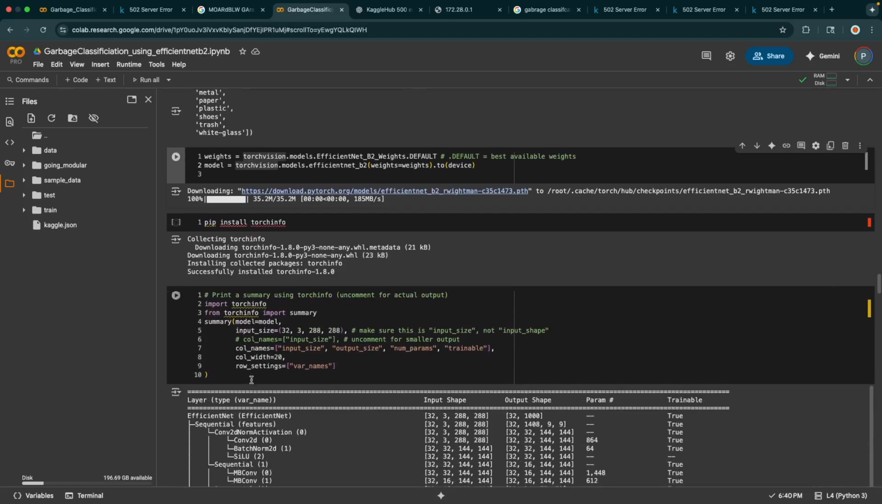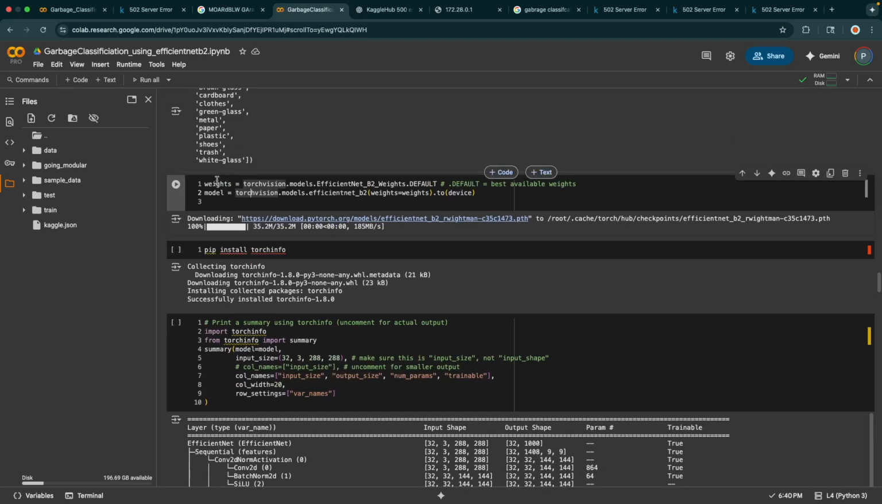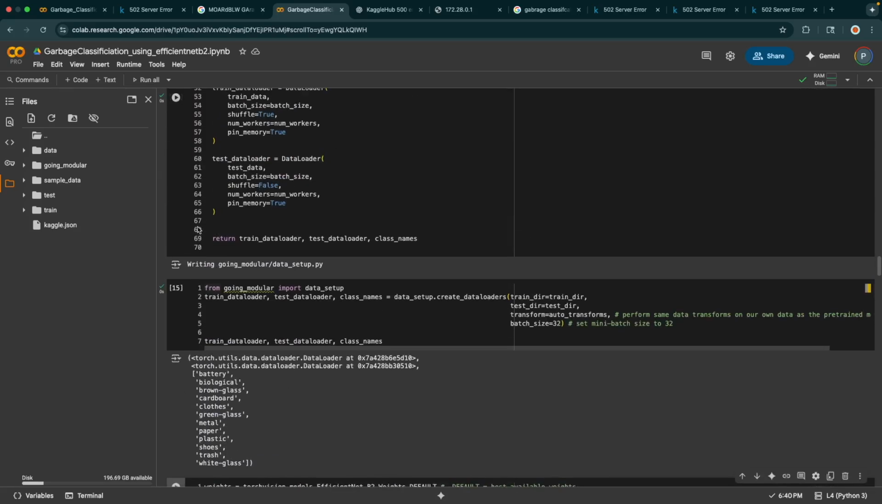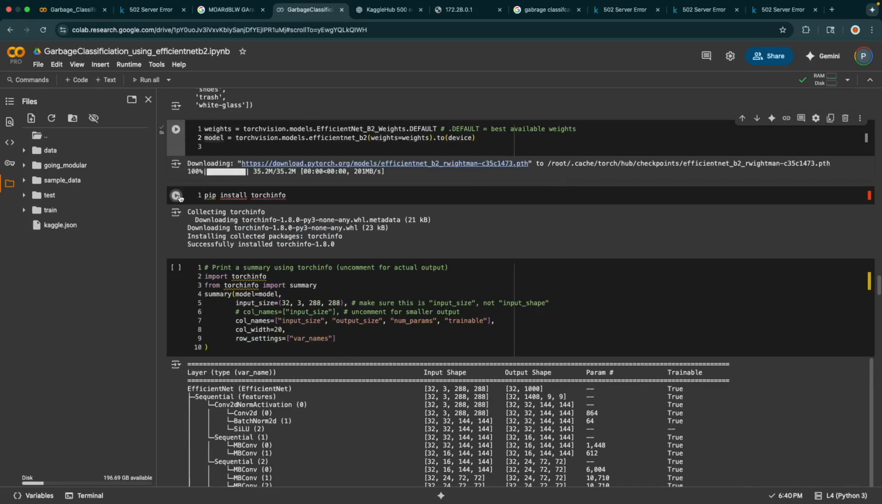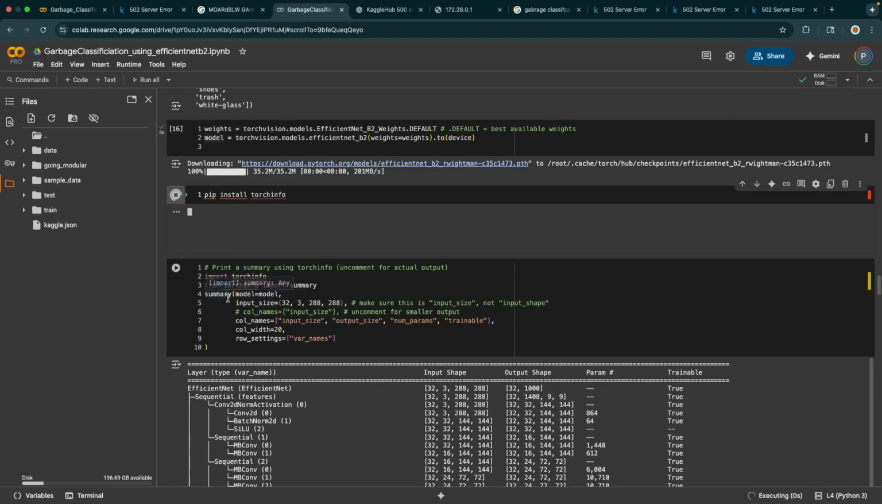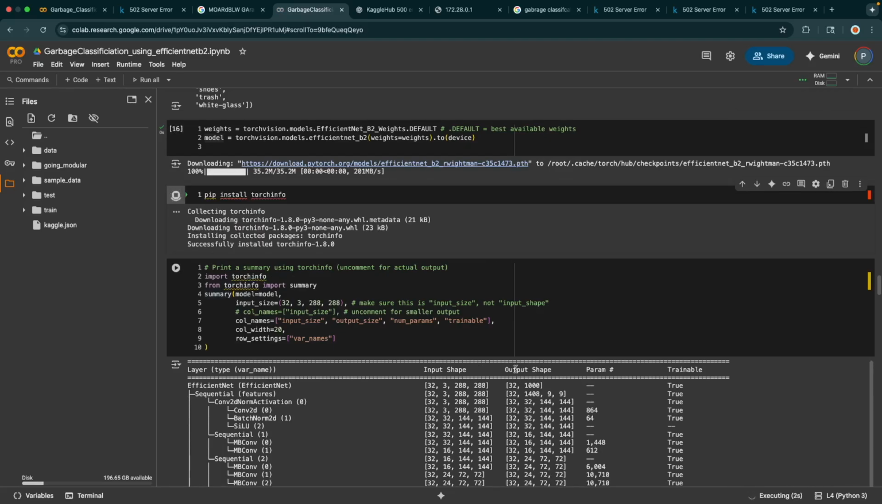And then right over here, for completeness, we're going to get the weights again, and then we're going to get the model. We're going to do model equals torchvision.models.efficientnet_b2, with weights equal to the weights over here, and we're going to send it to the device, because we want to write device agnostic code. Otherwise, we'll generate many errors. And then, did I run this? Okay. I think I have to download torchinfo again. But using torchinfo, we're going to get a summary of the model, how it looks.